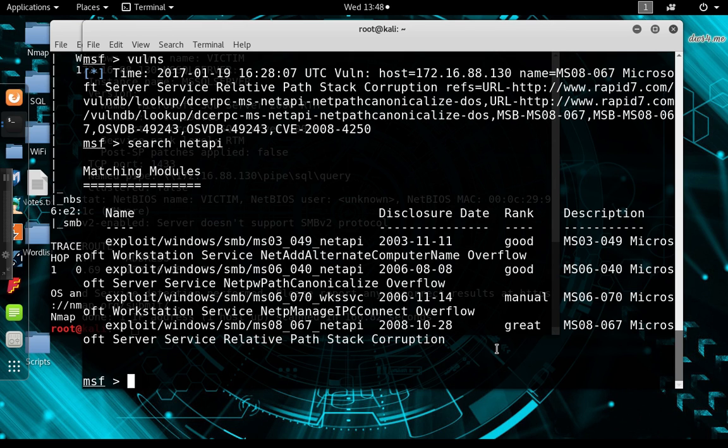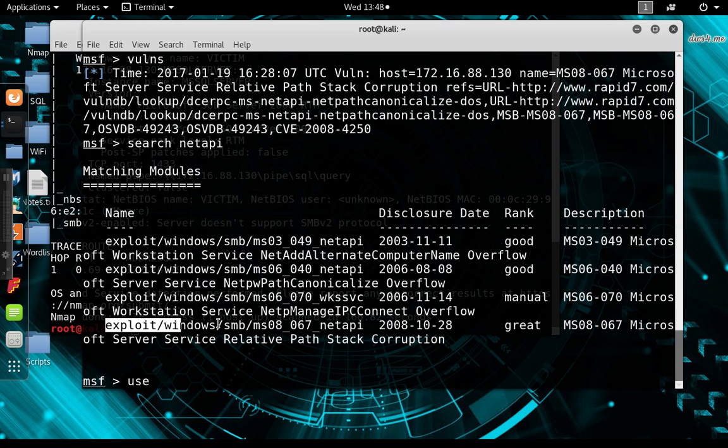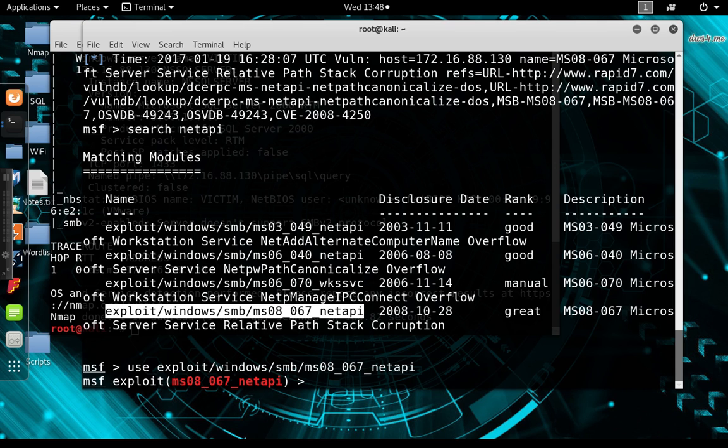So what you can do next is use, and then the exploit you want. So I'm going to use this exploit right here. And then you hit enter. And then as you can see, it changed everything to an exploit, the MS08_067 netapi. So it's letting you know that you're in the exploit.